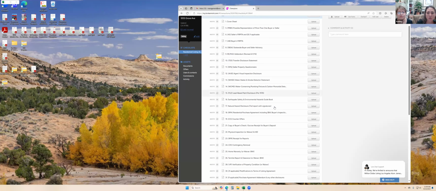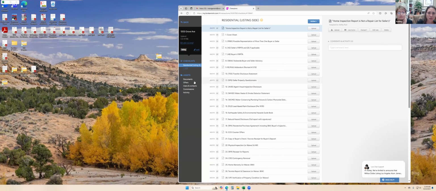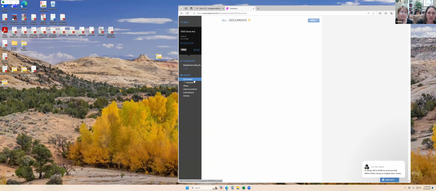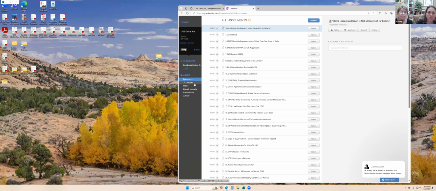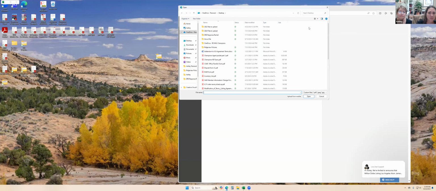For example, we'll go to documents, and we're going to go to unsorted. At this time, there's nothing in there yet. Then we're going to go to add documents, and we're going to go to upload file.